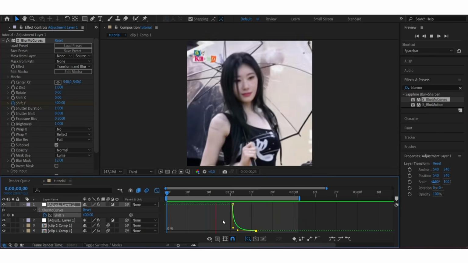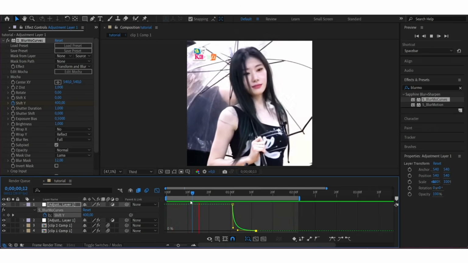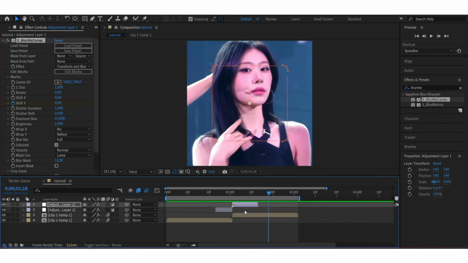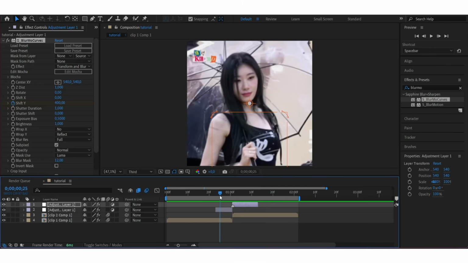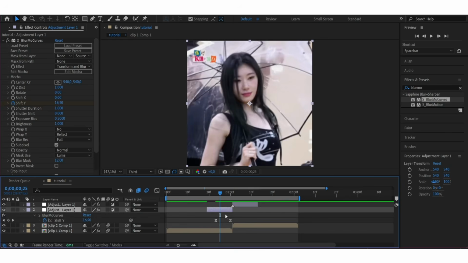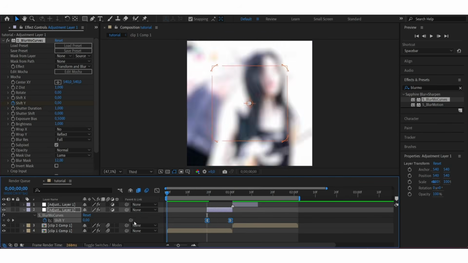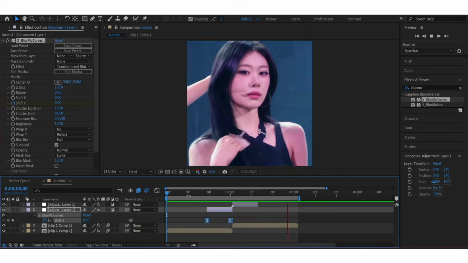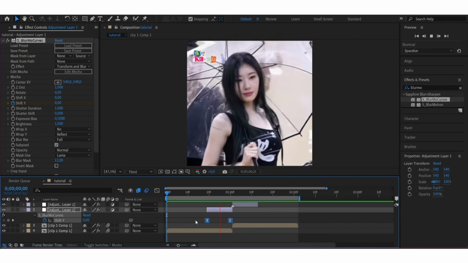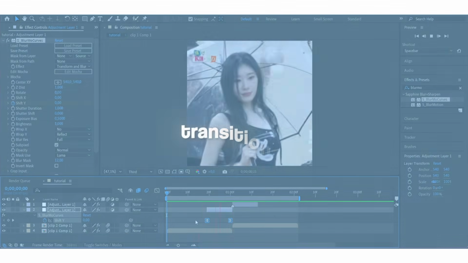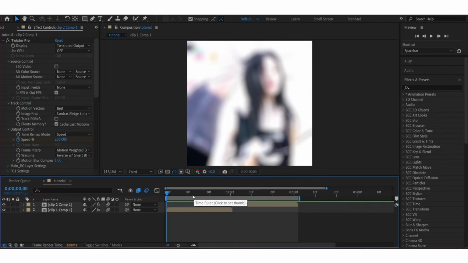This is how your shake should look. You can make it a bit faster or a bit slower by making the adjustment layer longer. The shake would be a bit longer at the start, so you can play around a bit to see what you prefer. You're gonna need 2 clips again.